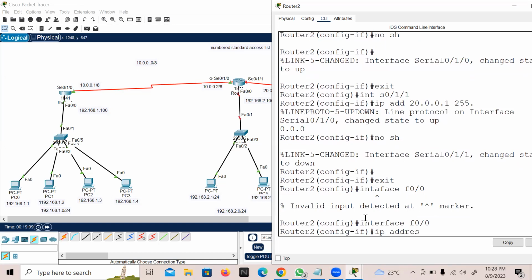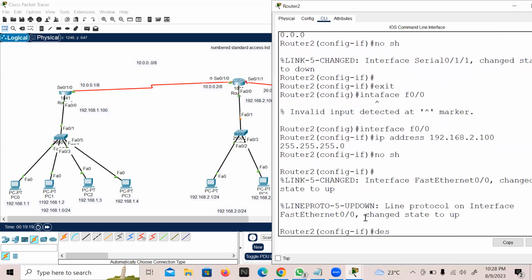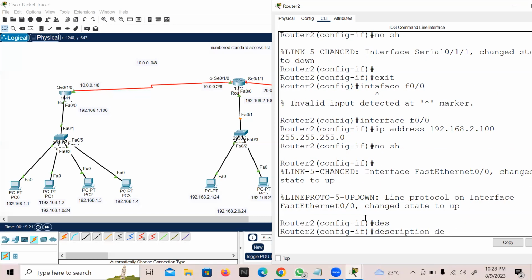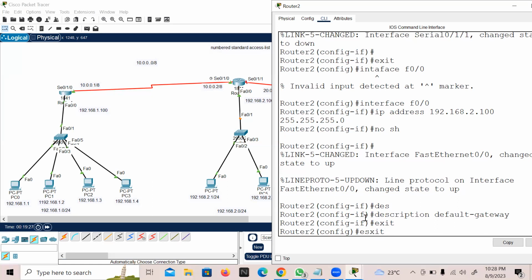IP address 192.168.2.100. Subnet mask is /24, no shut, then description: it is my default gateway. Exit. Let's see about the serial interface.